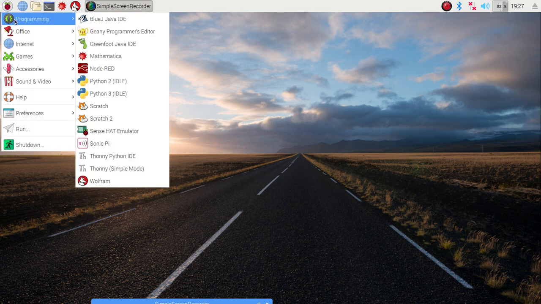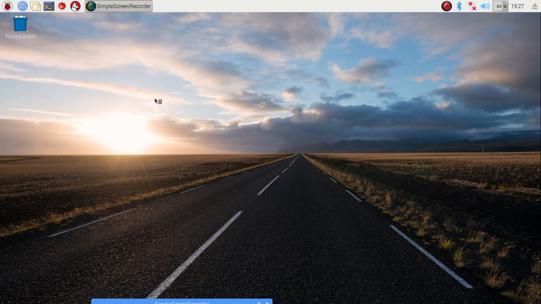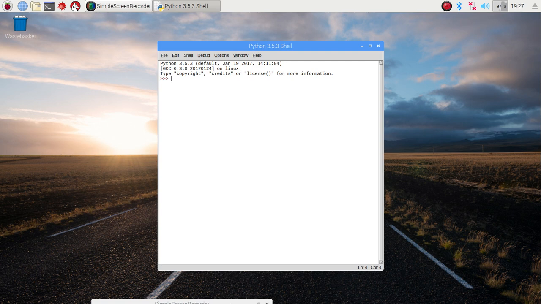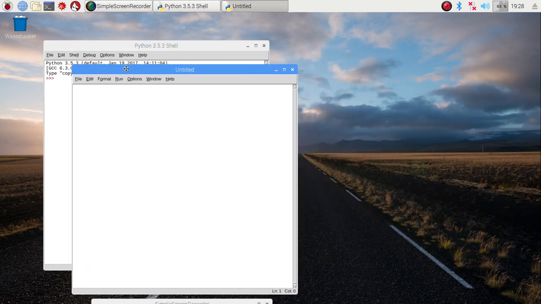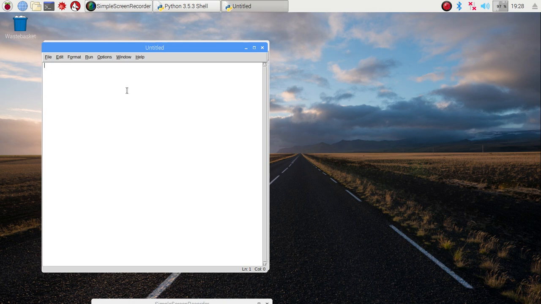So like always, we're going to go to programming. We're going to go to Python 3, like we've done for everything. You remember that this opens up into the shell. So we're going to start a new one. And like always, I like to keep everything neat and tidy. So I'm going to put it all on one side.